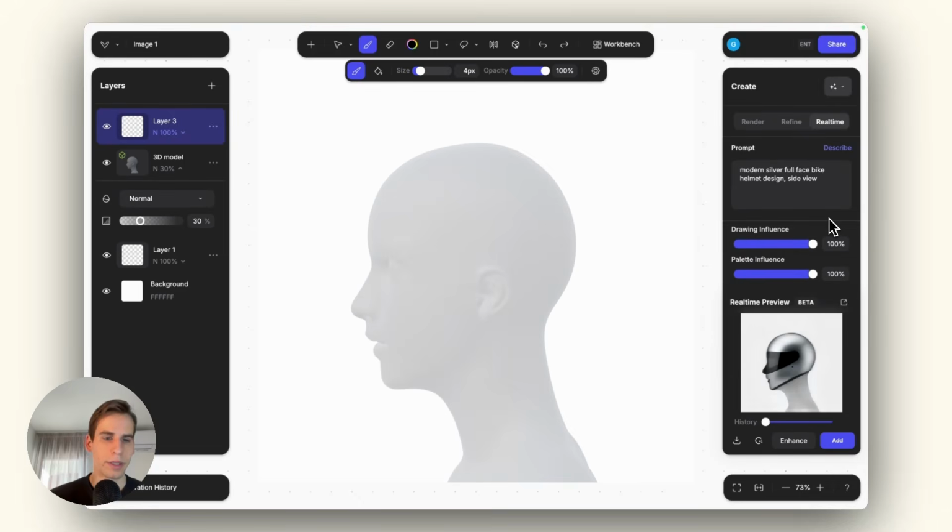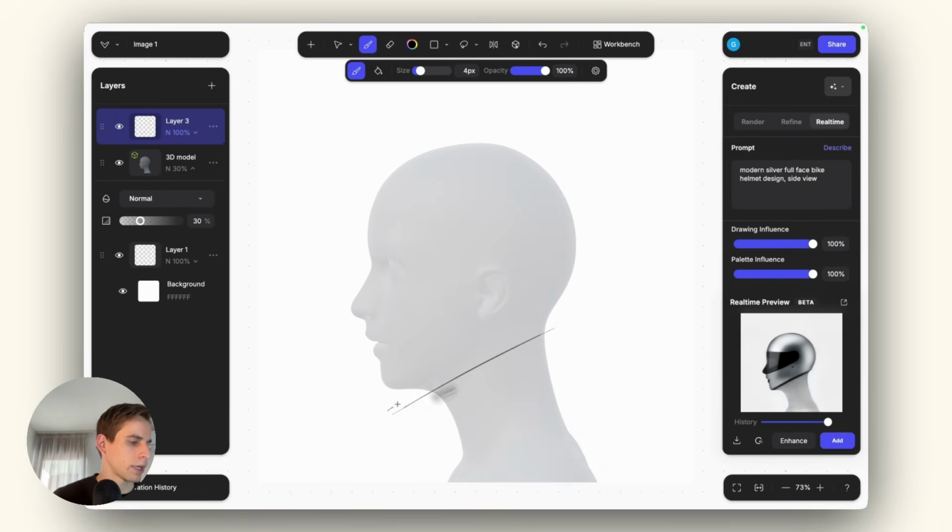And if I come to the real-time window, now I can see I have a generation preview down here, and I can also tweak the settings, such as drawing influence and palette influence, to actually make the real-time rendering change according to how I want. And so this allows me to start sketching here.